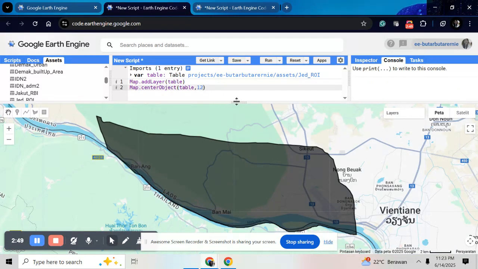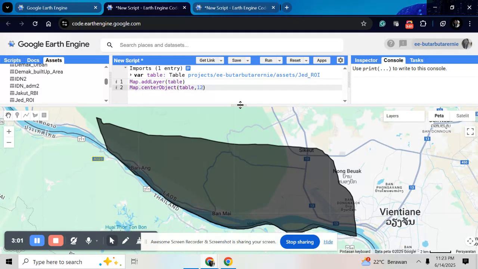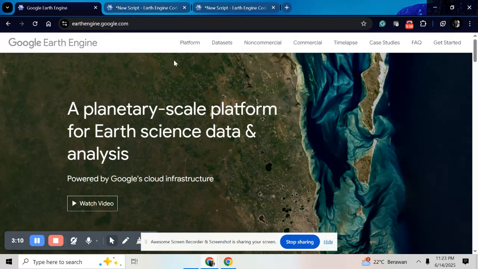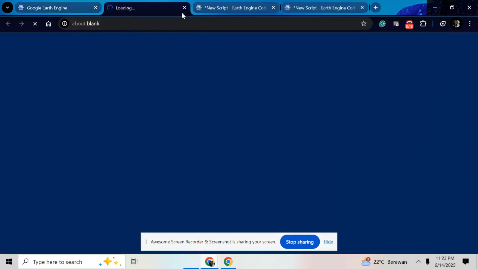To do the monitoring, I will use three time periods of data: 1993, 2003, and 2023. For this data, I will use two types of datasets from Landsat. Why do I use Landsat? Because Landsat provides data from 1972 until now. So if you want to do monitoring over long periods, you can use Landsat. I recommend it. You can use these datasets.